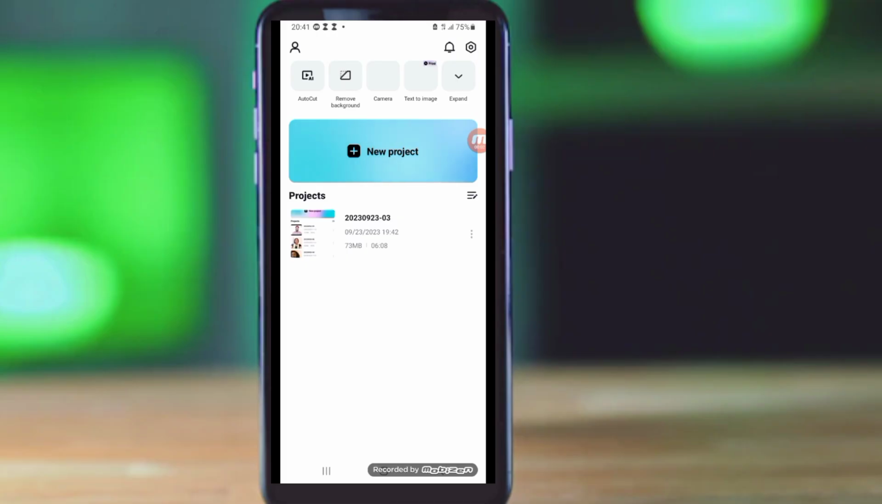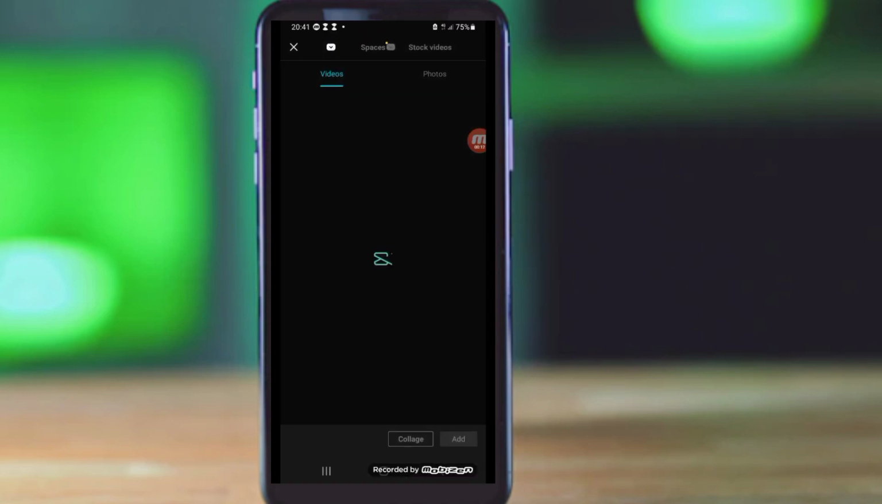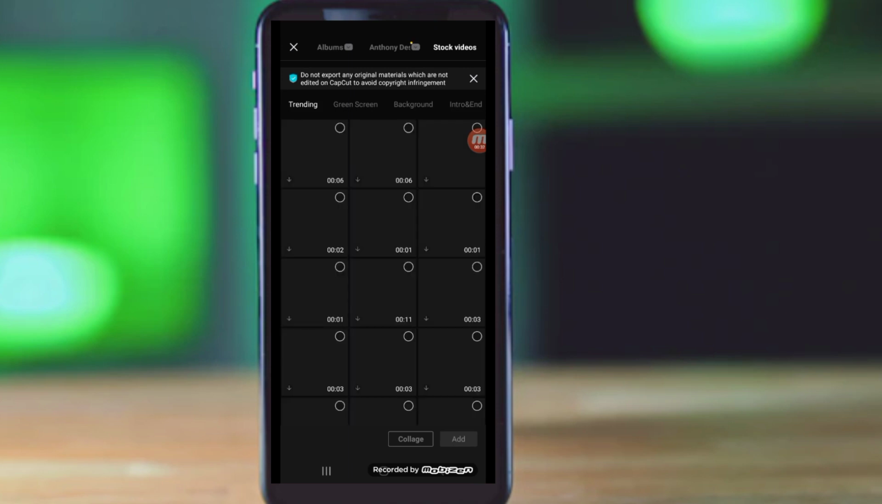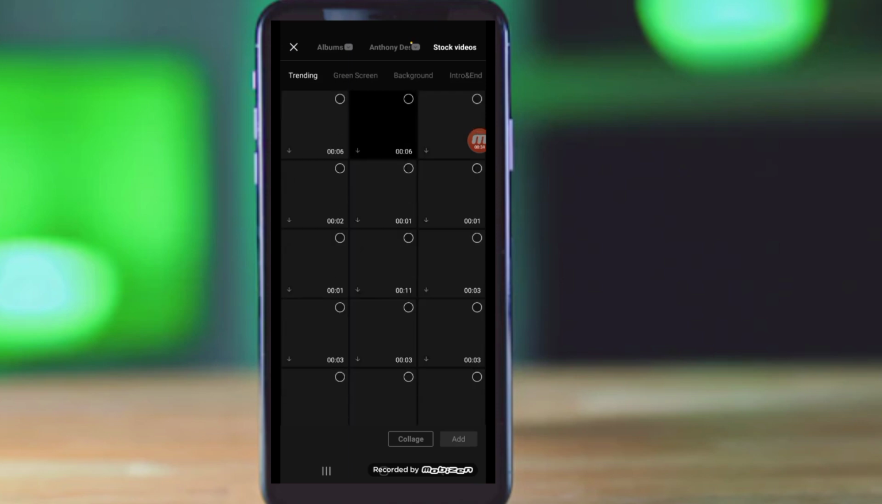To make video play on your text, you click on new project, and you go to stock videos. You can see the stock videos at the top of your phone screen. So you click on stock videos.